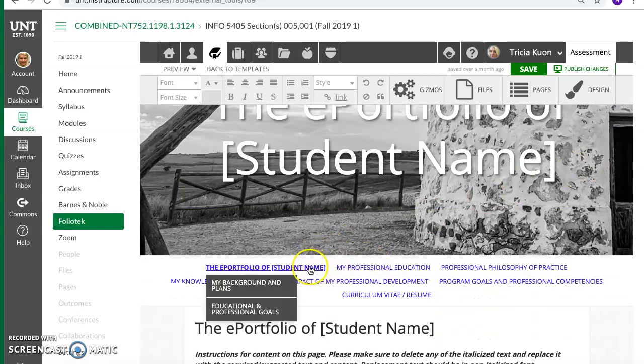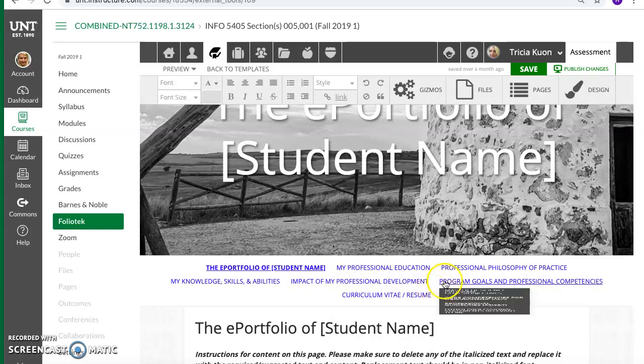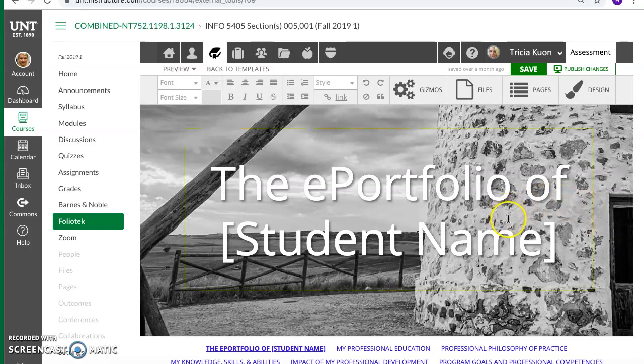These are the main pages on the ePortfolio, and when you access it, you can click on these and just explore to your heart's content. But you can see these are the main pages. Don't delete any of those pages. We are going to want information on all of those pages. Of course, here you're going to want to put your name. We don't want student name there. We want to see your name.